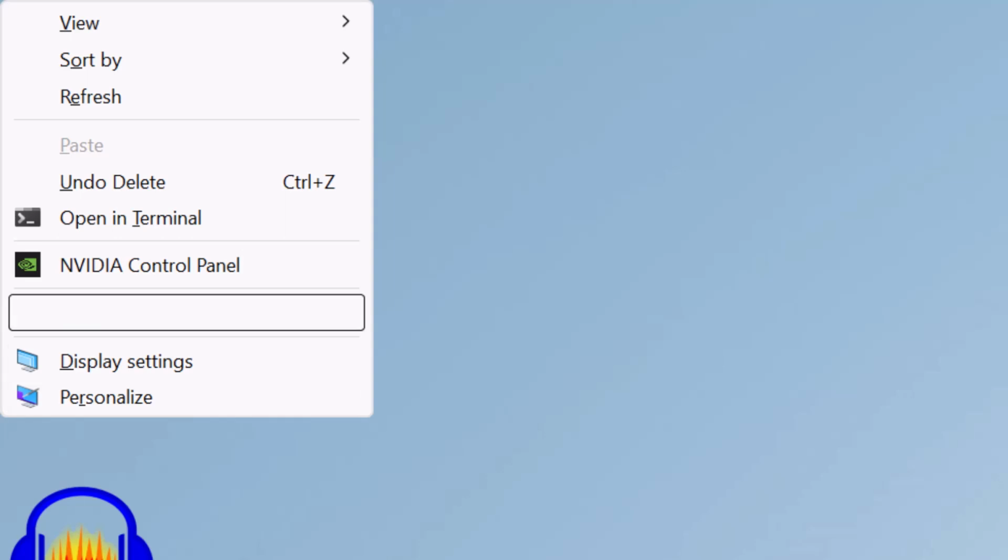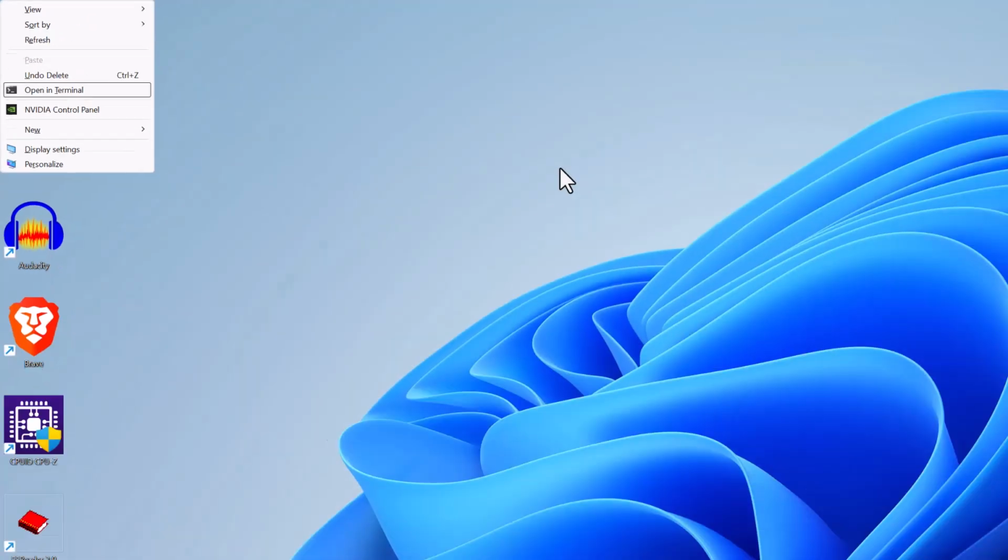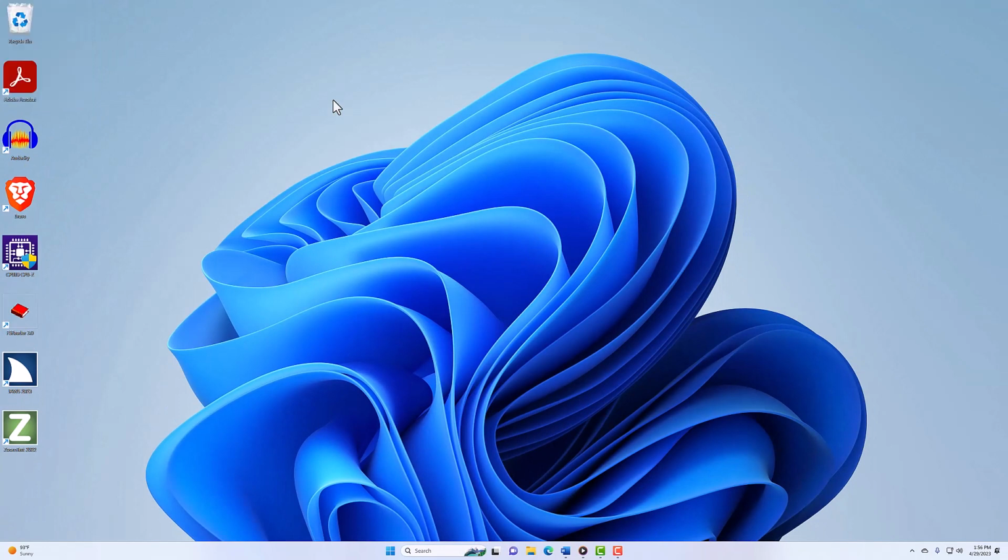Personalize. Open Personalize Settings in the Windows Settings window. Open in Terminal. This opens a window with a command line interface. Select a view and how your icons are sorted. Using the Windows Application menu, you can manage the desktop display.